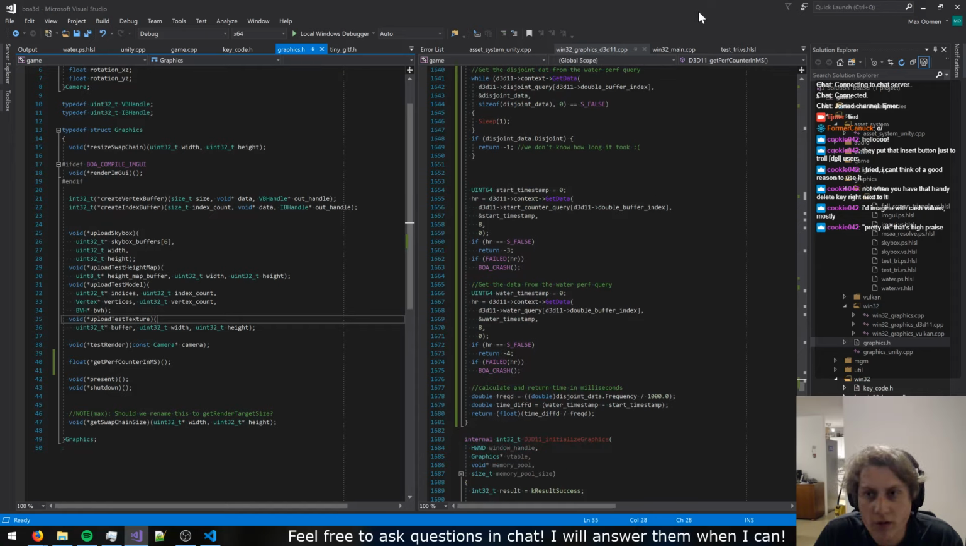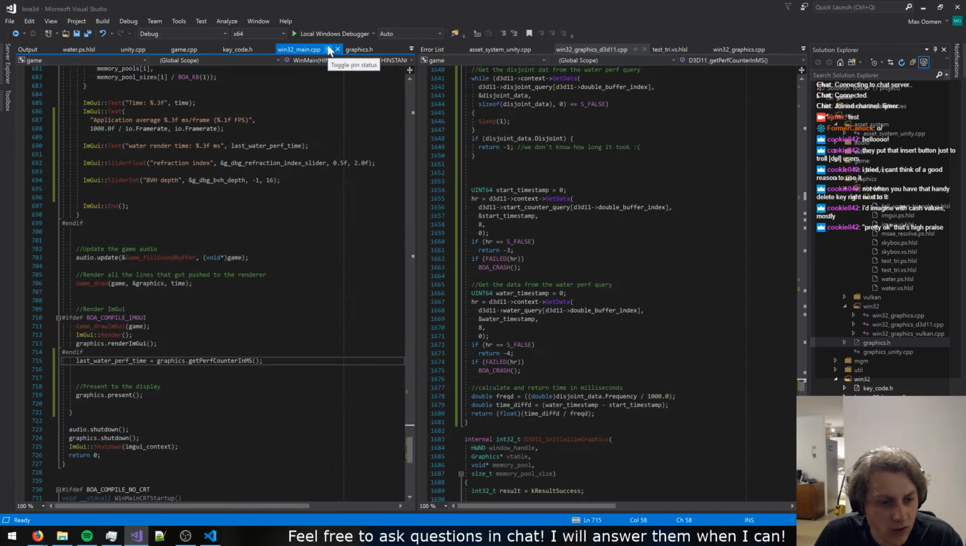Yeah, now we definitely want to call this before present, otherwise we're reading the wrong counters. Pretty okay, that's high praise. Yeah, documentation that's pretty okay is already pretty good for documentation usually. Sometimes there's documentation where you'd wish there was no documentation.